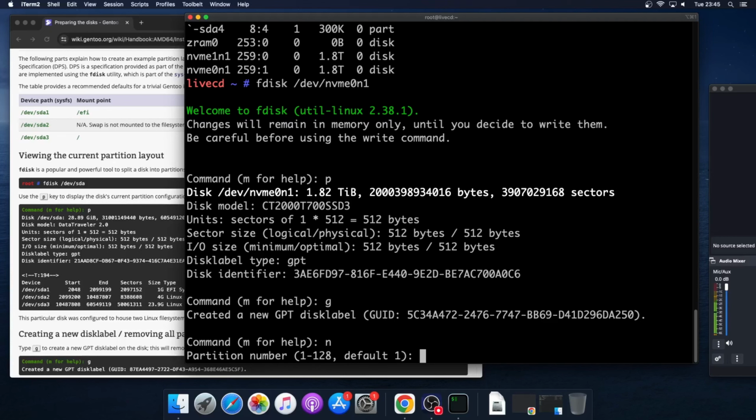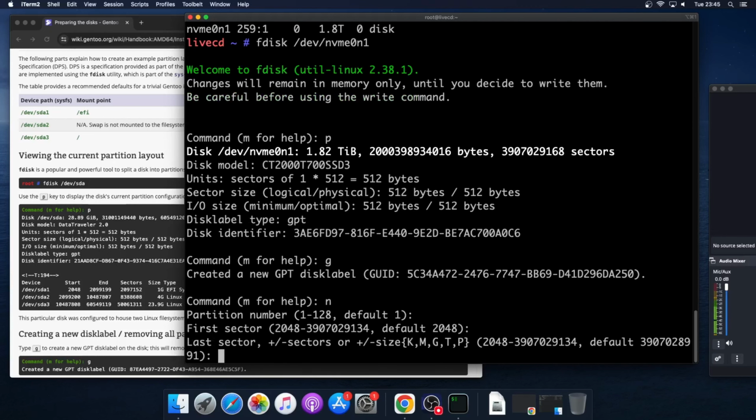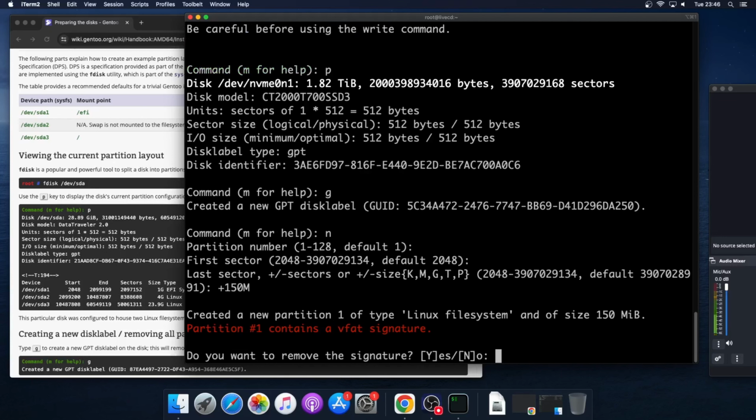The first one will be the EFI, so the default one is correct, first sector is correct. And here we have to set the size of this partition. So let's say for this partition 150 megabytes should be more than enough for the EFI. Let's hit enter. Created a new partition. Do you want to remove the signature? Yes.